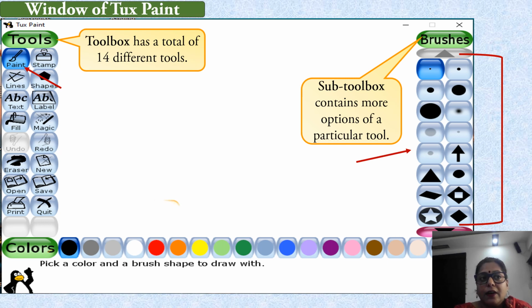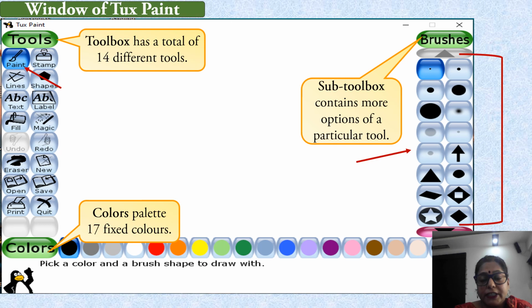Okay. Next is colors. Here the color palette has 17 fixed colors, and the last one is Choose Color. This is called Choose Color. If we want to use any other color that is not given in the color palette, any other shade of a color, then we can click on Choose Color and we can find so many colors there and choose our color. Okay.